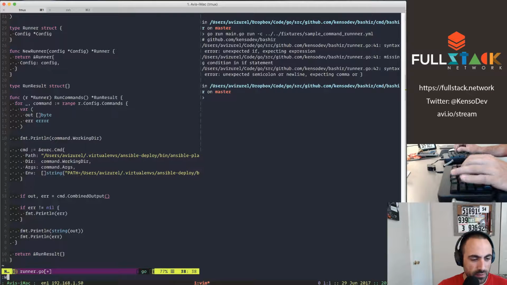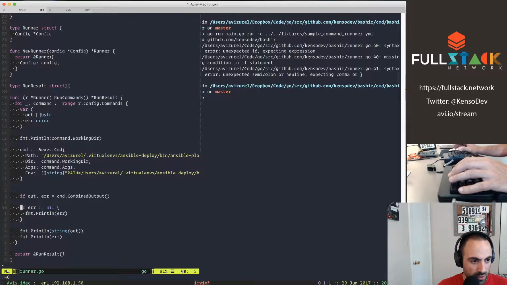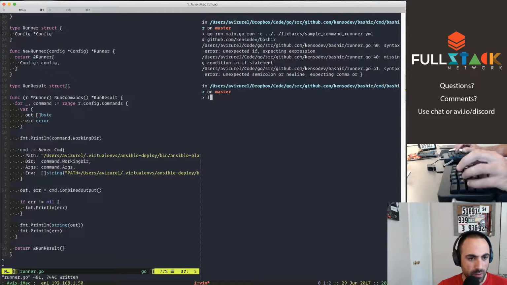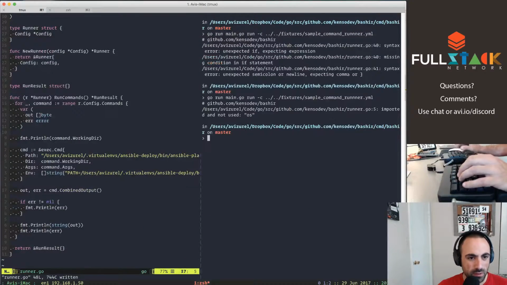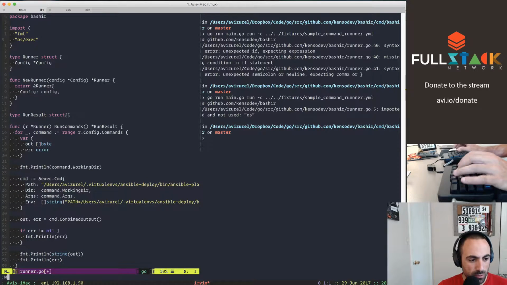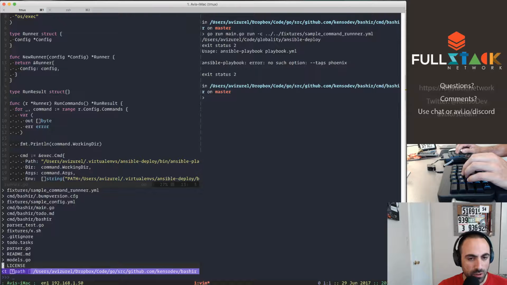Oh, damn. Okay. So now line 40. Oh. Okay. Got it. Run. OS imported but not used. Let's remove this. We don't need it anymore. Go run. And now ansible-playbook: no such option, --tags, Phoenix. And this is clearly an option.